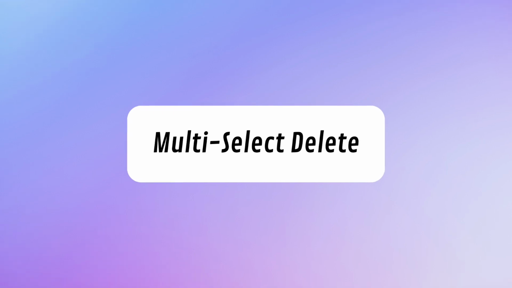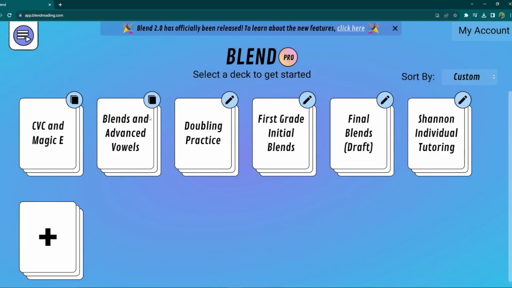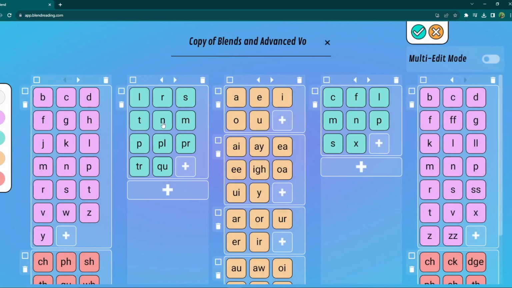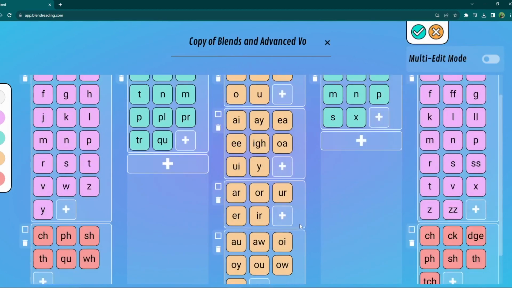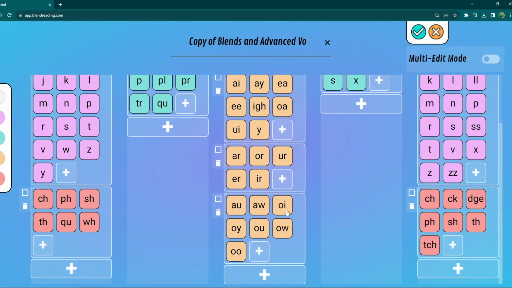Next up is Multi-Select Delete. We think that the best way to use this feature is when you're copying a deck and wanting to adjust it quickly, so let's make a copy of Blends and Advanced Vowels. Say I'd like to delete some of these graphemes from the deck because my students haven't quite learned them yet.